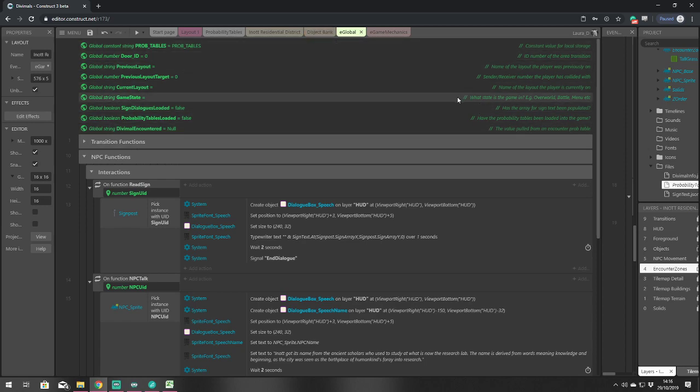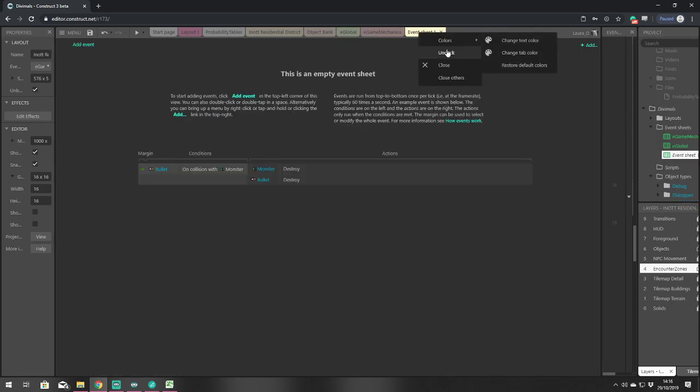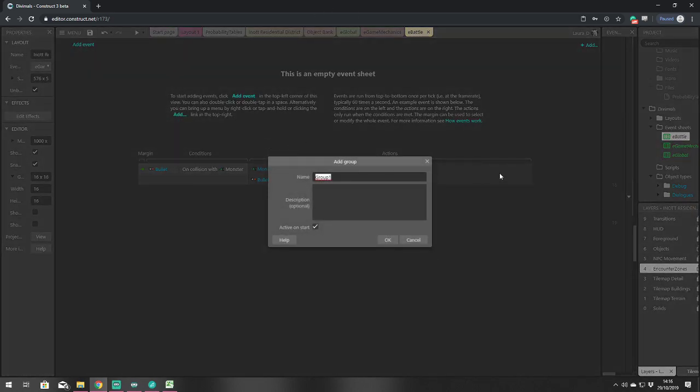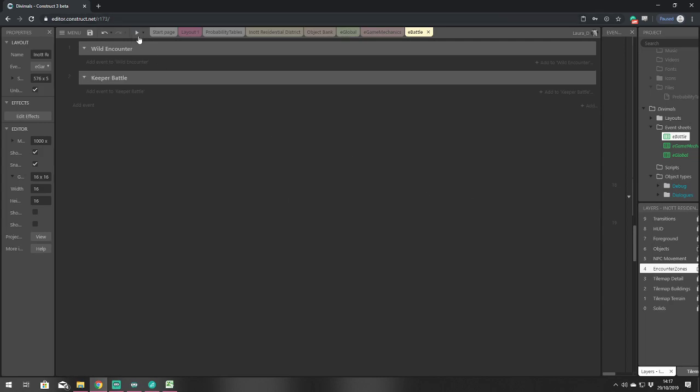So I'm thinking with the battle layout you have one layout, but two different groups of events. Currently we've only got two. New event sheet. Rename. QE battle. Group. Gonna be wild encounter. Keeper. Keep battle. So the idea being that you disable one group depending on what kind of fight you're going into. That's my plan anyway.